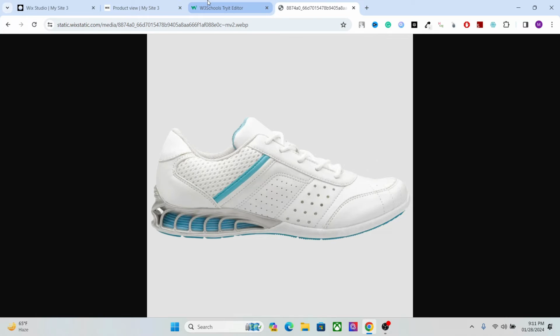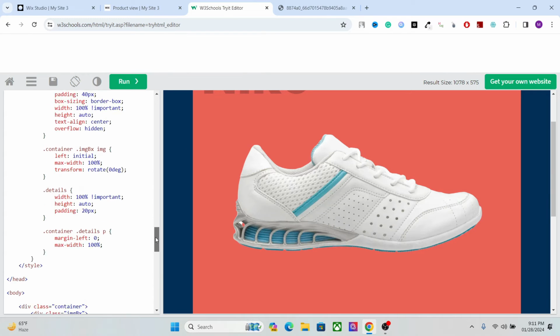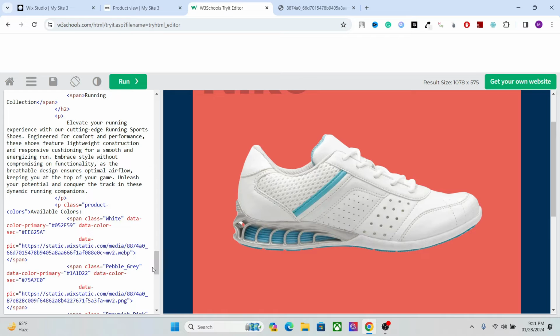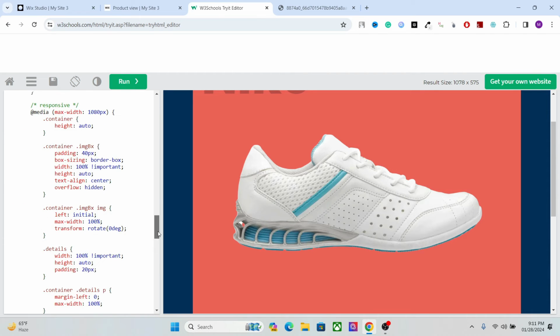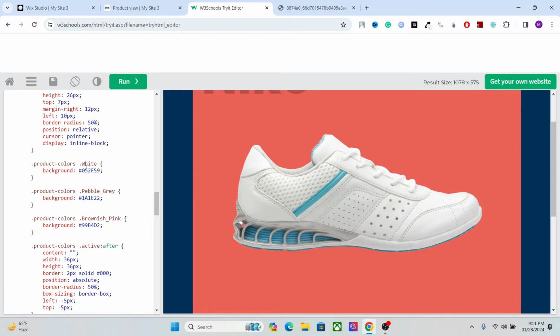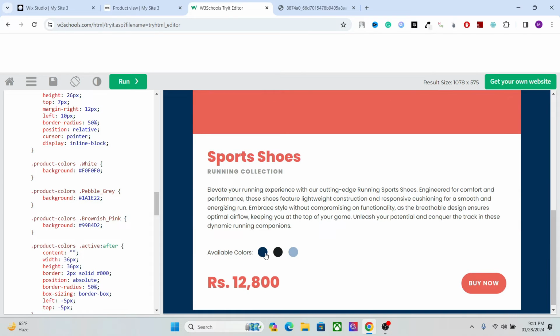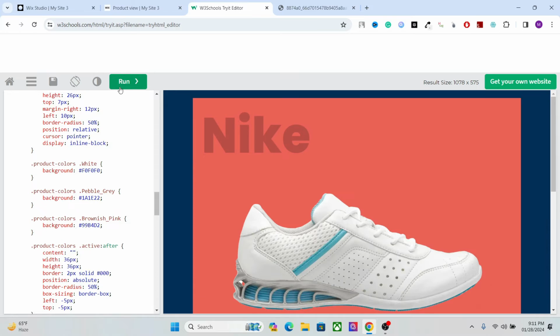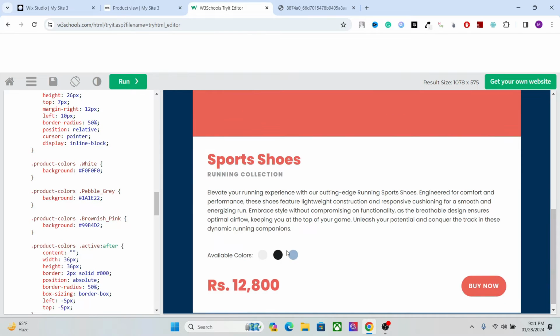So we can now go here in the code and change the color. Now you have to change the color in 3 places. The first place is here. This color represents the background color in this circle. So if I change the color here, it will be reflected here. Now you can see that we have the white color here. So this is the first place where you have to change the color, in the product colors and the color name.